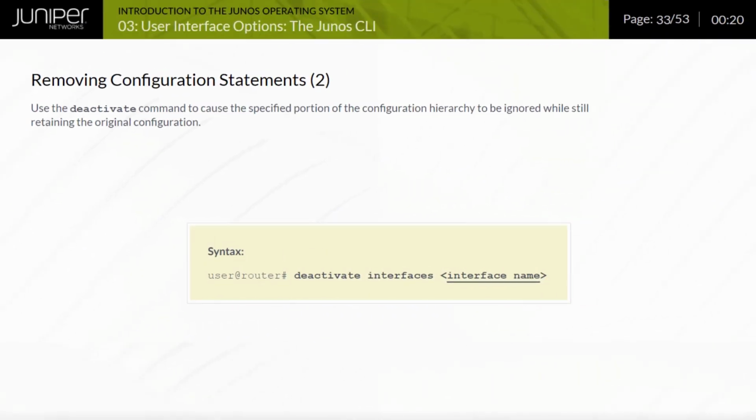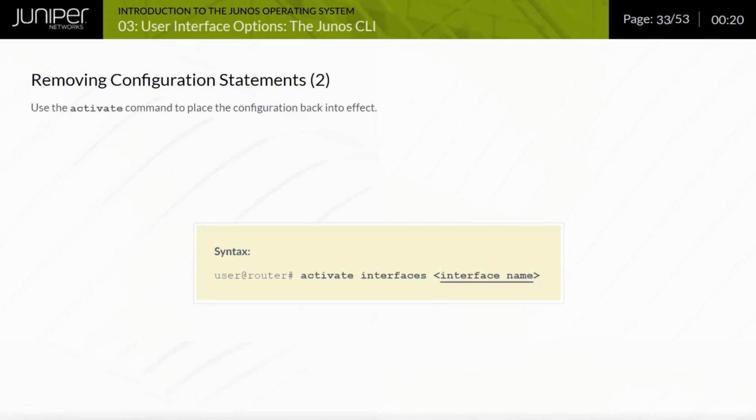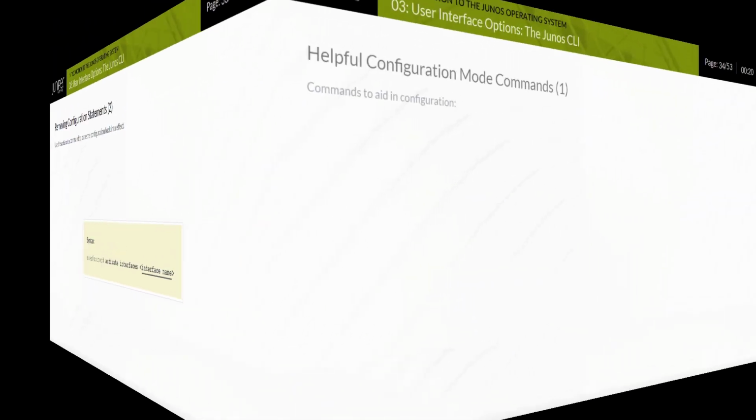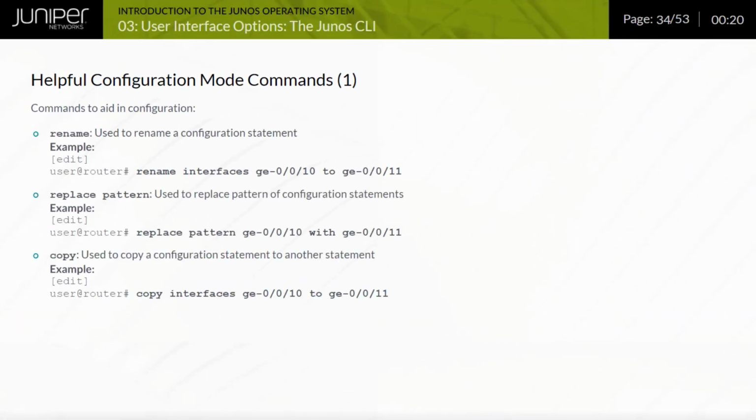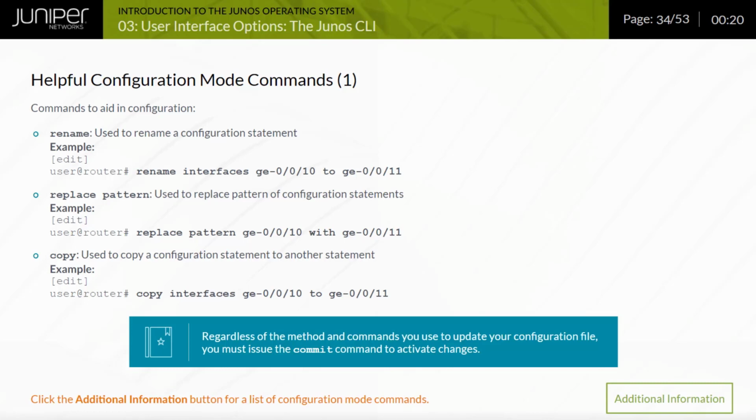In addition to deleting configuration statements, you should also consider the use of the deactivate command to cause the specified portion of the configuration hierarchy to be ignored while still retaining the original configuration. Issue an activate command to place the configuration back into effect. There are some configuration mode commands which help increase efficiency. Important: regardless of the method and commands you use to update your configuration file, you must issue the commit command to activate changes. Click the Additional Information button for a list of configuration mode commands.